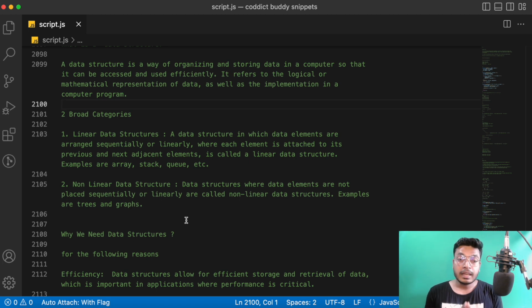That's it, right? So the second category is non-linear data structure. Simple, we don't store the data in a sequential manner, we can randomly store the data wherever we want. That is all about non-linear data structure. You can go ahead with the definition as well, so let's read it. A data structure where the data elements are not placed sequentially or linearly is called a non-linear data structure. Examples are trees and graphs. Again, we are going to discuss all these things in the future lectures, so don't worry about them. For now we just have to understand the data structures in this lecture.